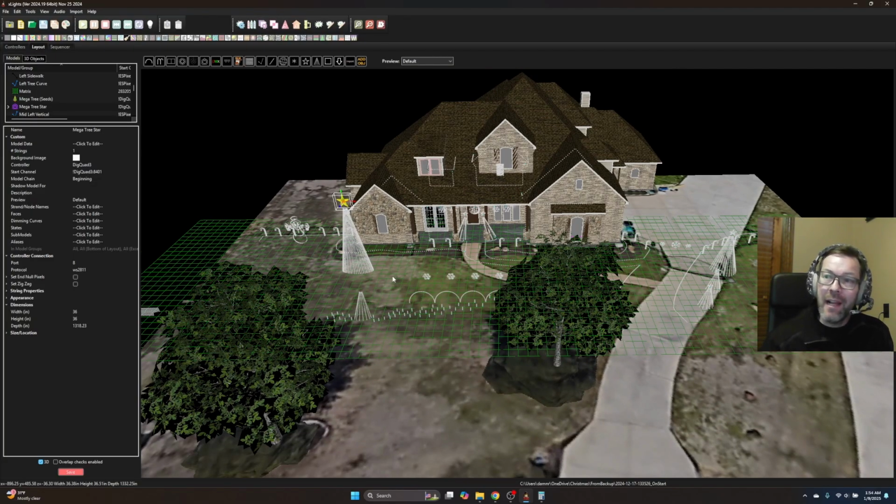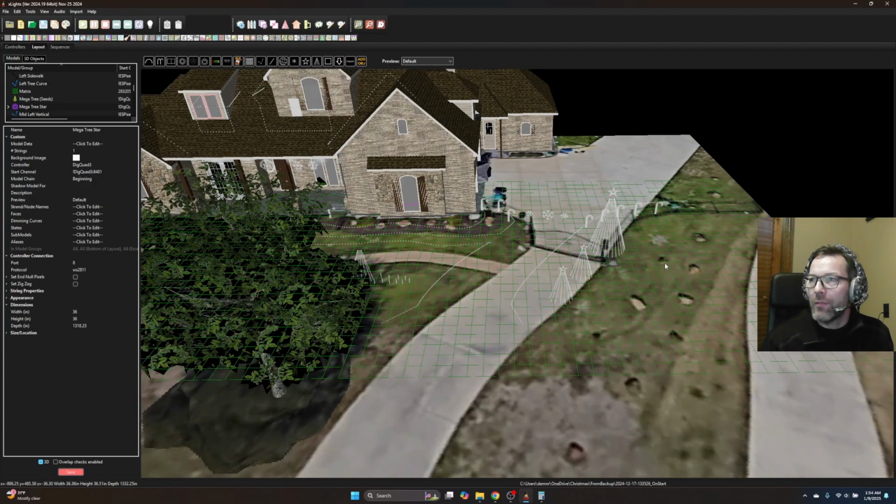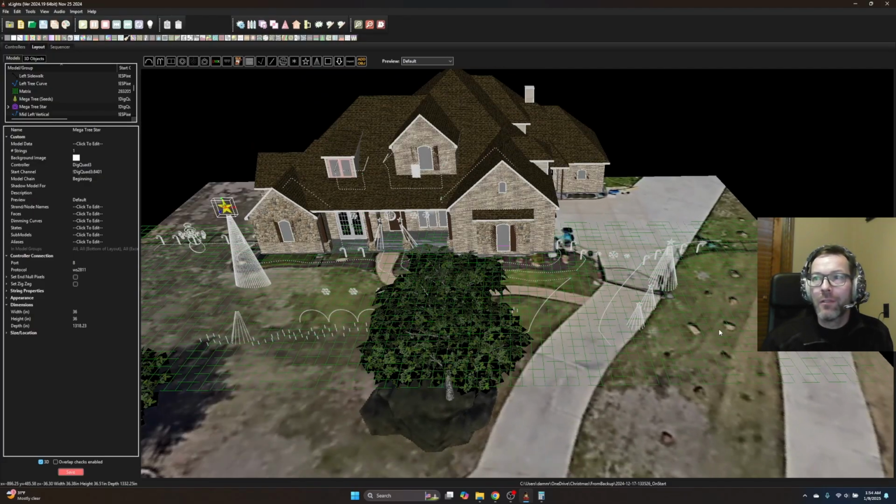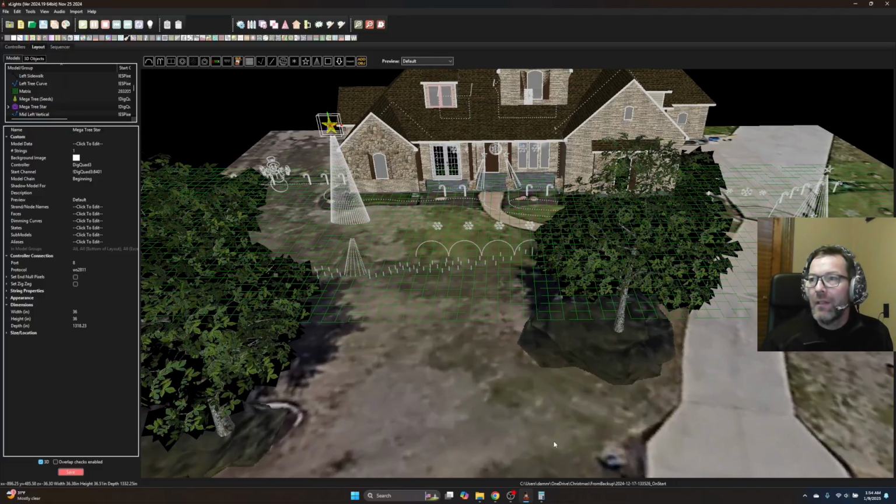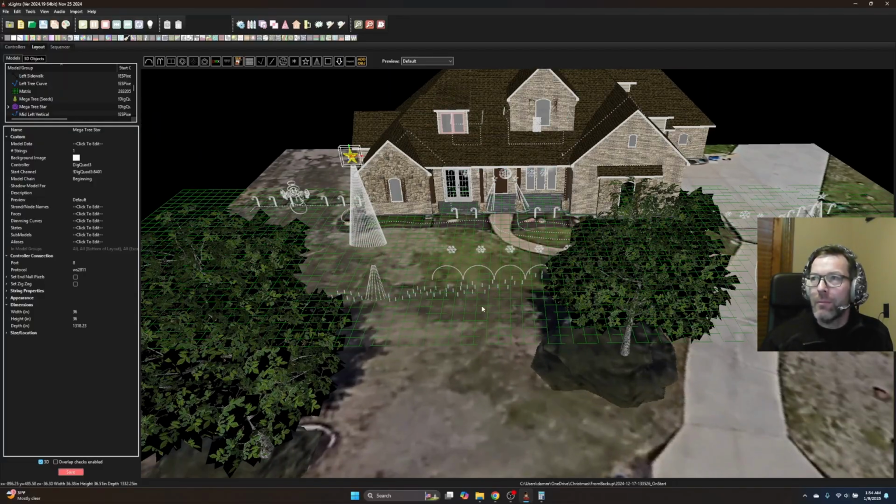And that means now I can say, okay, what is the distance between this tree that was over here and the next tree? I can use a tape measure to go out and actually measure it in the yard, and then I can come in here and make sure the dimensions are actually that far apart, so the perspective is better. It's stuff like that that'll make your show better.